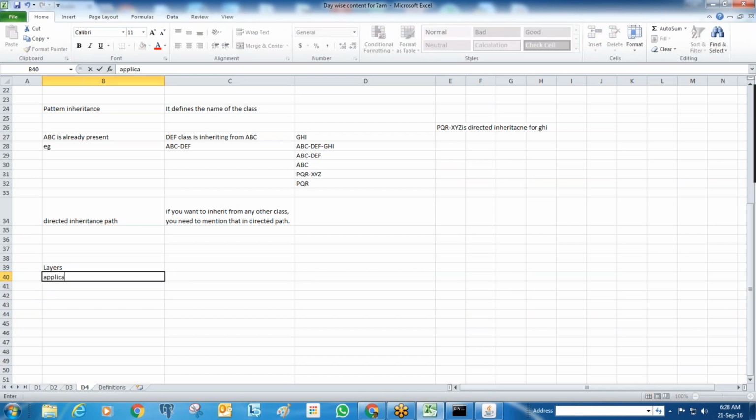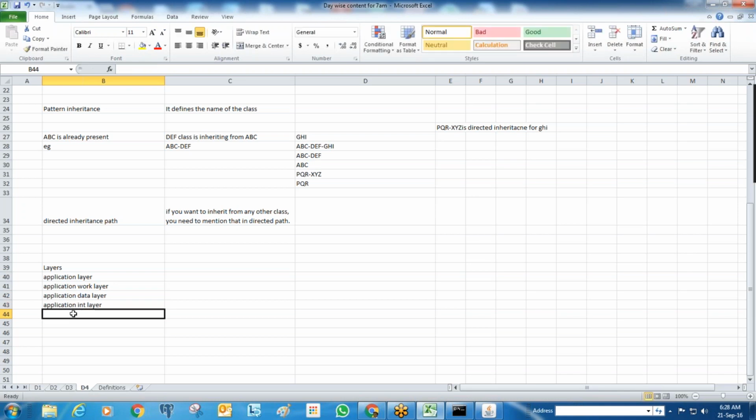First one is the application layer: application work layer, application data layer, application integration layer. The same way, organization layer, organization integration layer, organization data layer. In the organization we don't have a work layer because we are doing work only for the application. We don't do work in the organization.